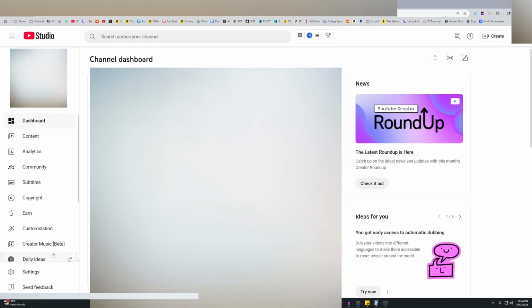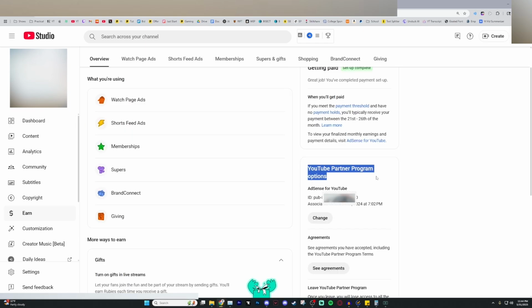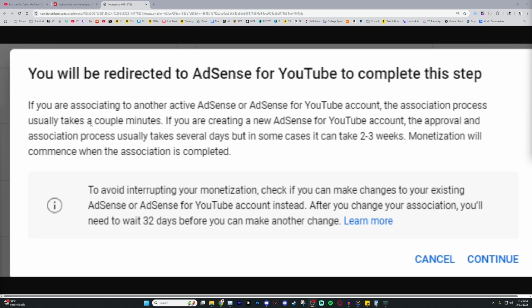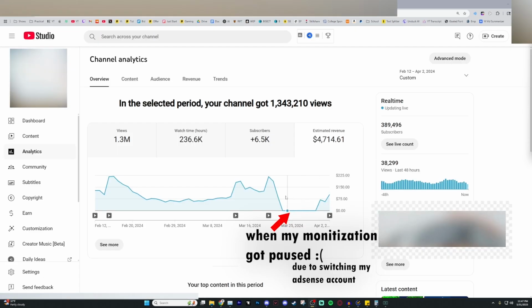Then go to your YouTube Studio, then Monetization, and click Settings. Here, you have to click Change AdSense account and link the new business AdSense account that you made. YouTube may pause monetization temporarily while the switch is reviewed. Once it's approved, your revenue will go to the business account instead of your personal account.